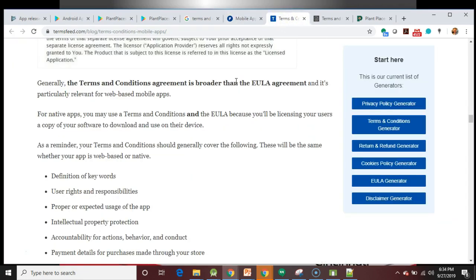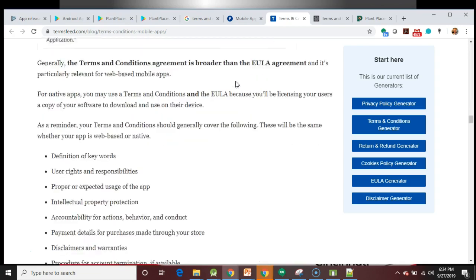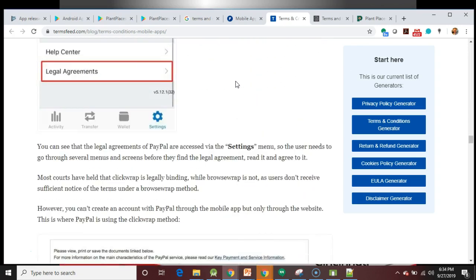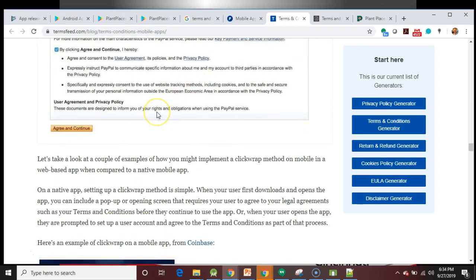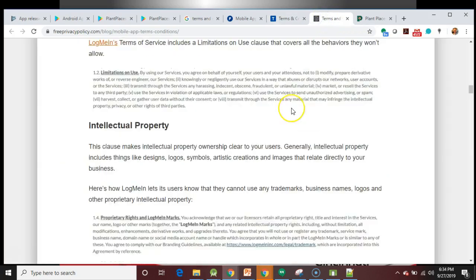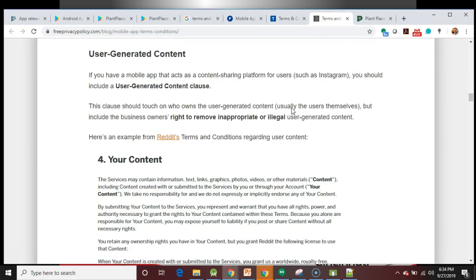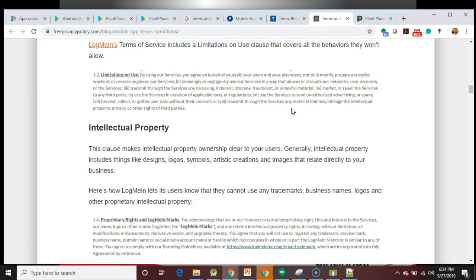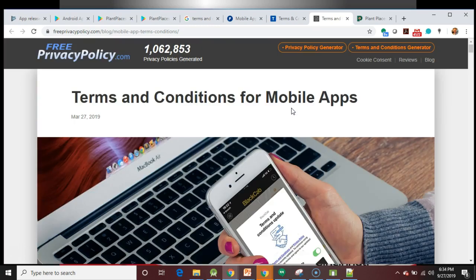Then there's this one, Terms Feed. This one's fairly handy because I noticed that it has examples of several terms and conditions from around the web, around the mobile app stores and things like that. So that one's Terms Feed. And then this one, also similar to Terms Feed, has a lot of really nice samples to get you started. This one is called freeprivacypolicy.com. So you can do a little bit of research there and you can come up with a fairly straightforward terms and conditions. I went ahead and created one that I'll show you.